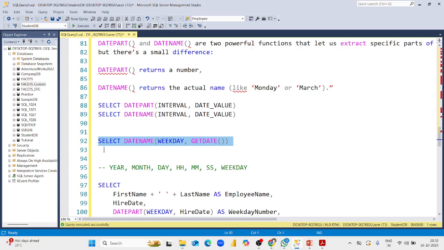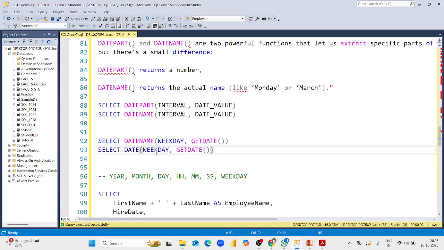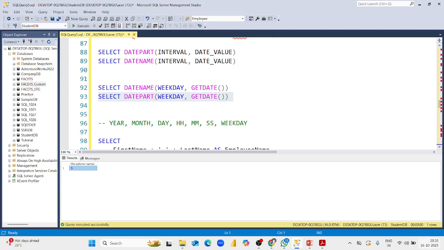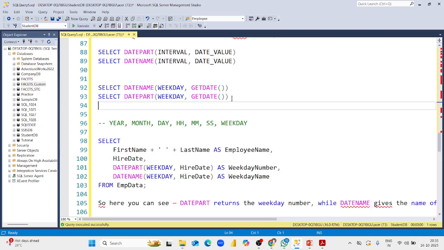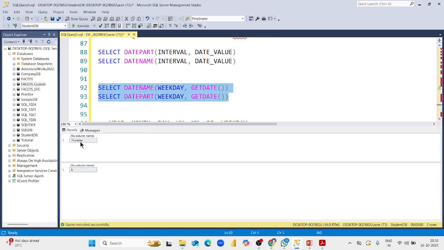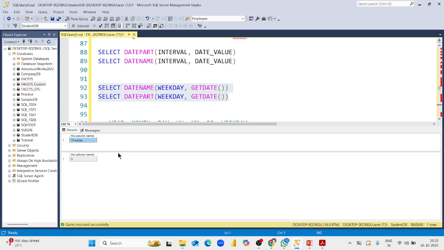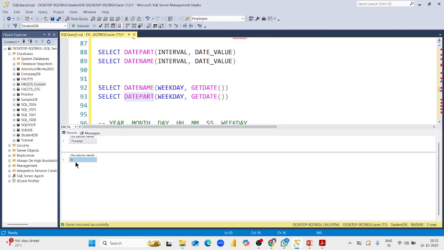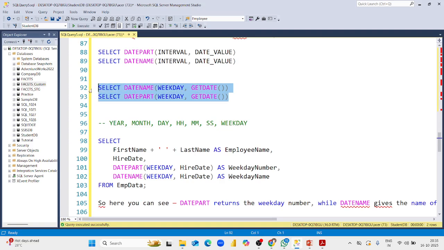But if I use the DATEPART function with the same interval, what will it give? It will give me the day number, 5. So Thursday is the 5th day in the week, right? So run both together. The DATENAME function gives me the value in words, and the DATEPART function gives me the value in numbers, that is an integer, right?